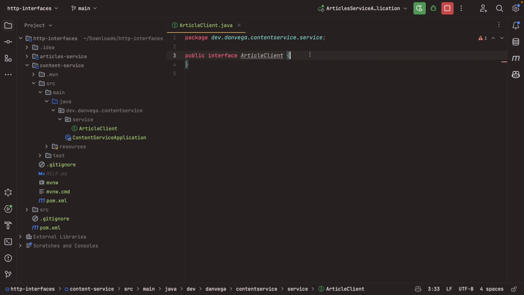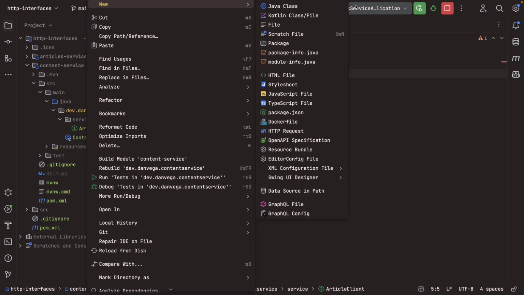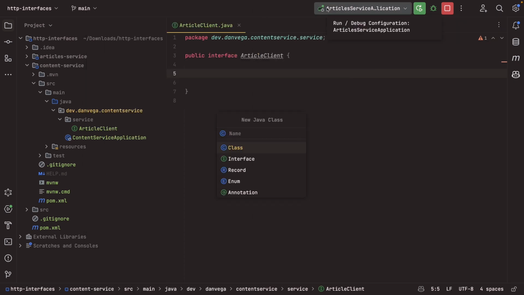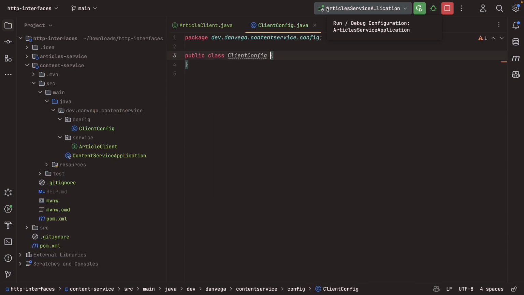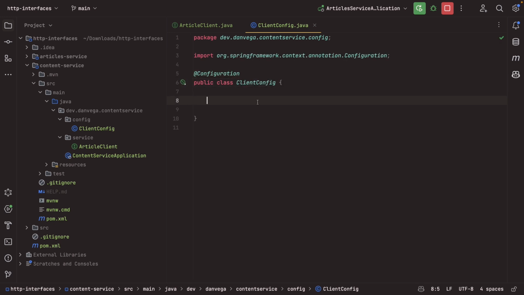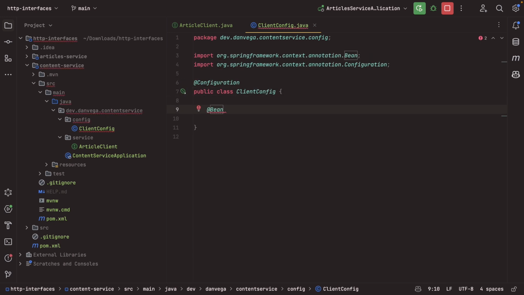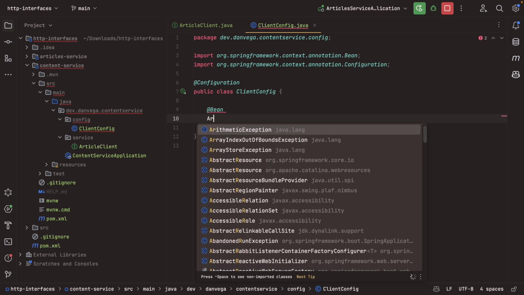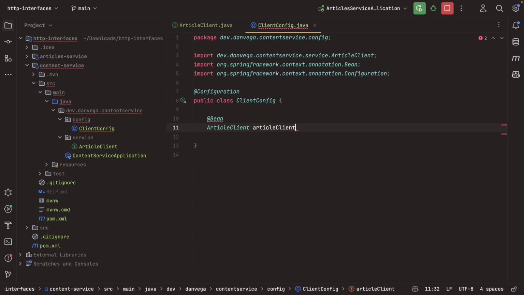So let's look at how this works. So we have this interface. We need to basically define the boilerplate, the foundation for this article client, right? The way that we're going to do this is I'm going to create a new class. I'm going to call this my, let's see, client. Let's put this in a config package, and I'm going to call this client config. And this is going to be a class. I'm going to mark this with @Configuration. And now I'm going to go create a new bean. And what we'll do is we'll say, hey, at the end of the day, I want to get an article client back. I'll call this article client.